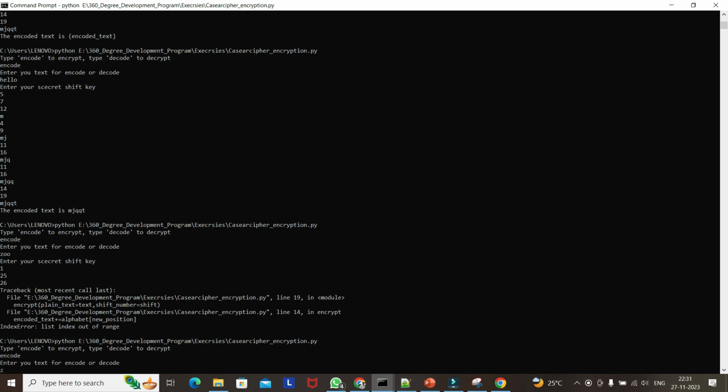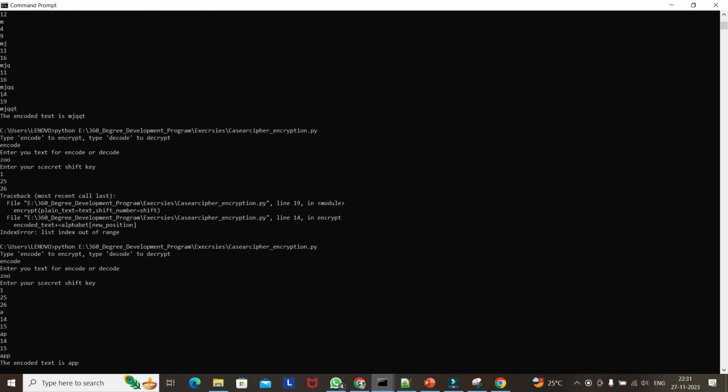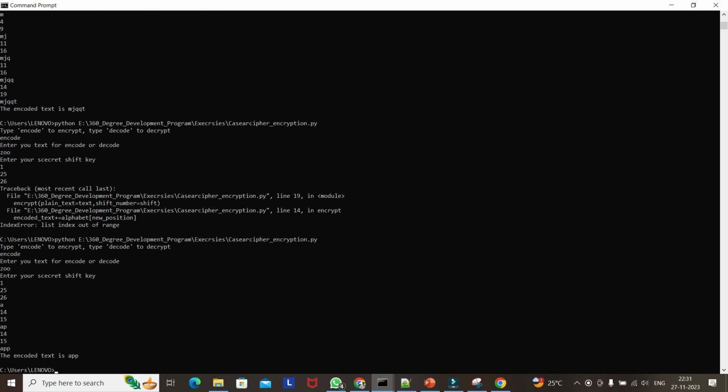I want zoo, so I'm giving one. Here, after 26, it went on to 26, 25, 26, and it is A. After that, O is replaced with P, and again O is replaced with P because its shift value is only 1.